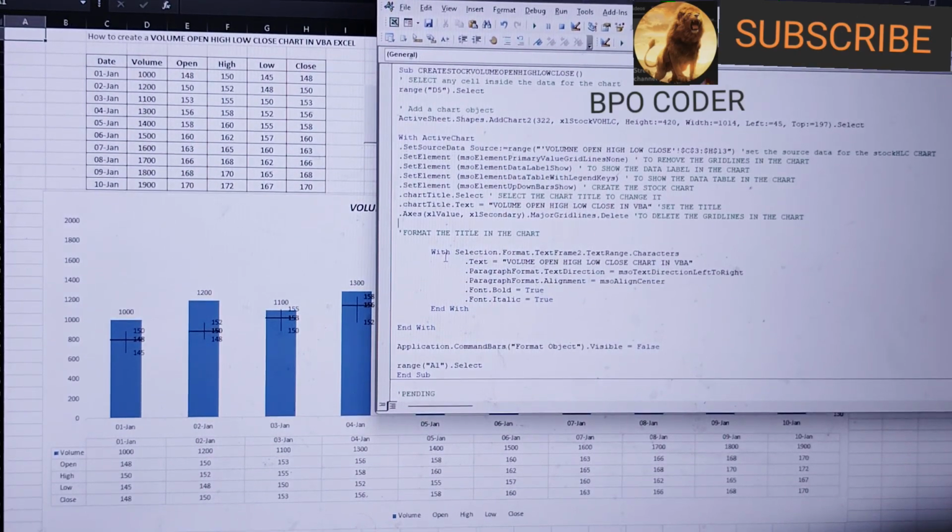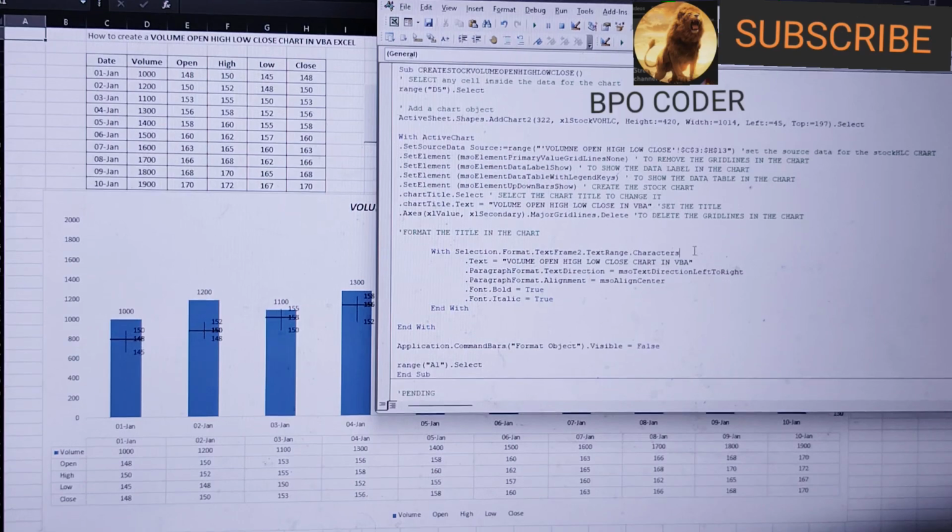What this statement will do is with selection dot format dot text frame dot text range dot characters. So what will this do? This will select the format inside the text frame, inside our text range. The text range is nothing but the number of characters you're giving inside your title. So this will select the characters, and even the spaces are included in these characters. And then what we will be doing is dot text.